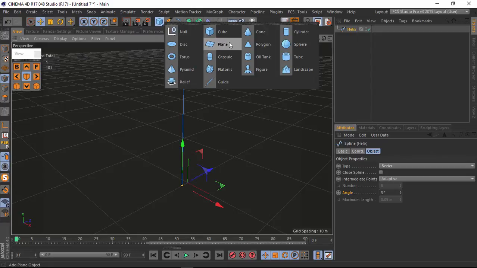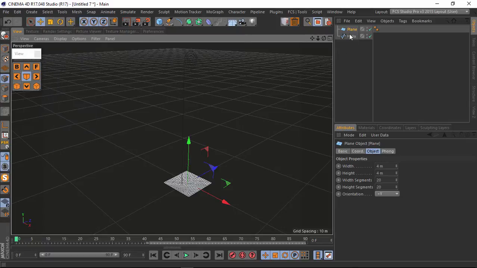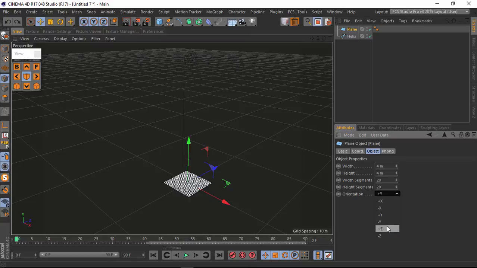Alright, so now what we need to do is make a plane. Now if you can't find plane, like I say, go to object and plane. Okay? Alright, so what we need to do is make it stand up. To make it stand up, we just need to go to, I think it's plus Z, yeah.